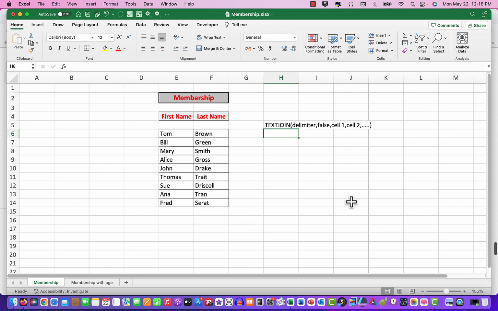We're going to look in detail at the TEXTJOIN function. It was introduced in 2016 by Microsoft to replace the Concatenate function. The idea is here in the syntax.